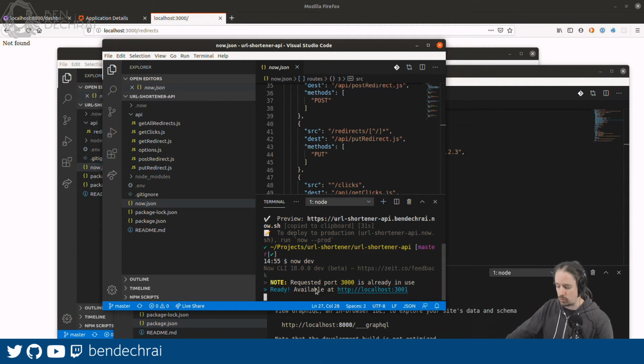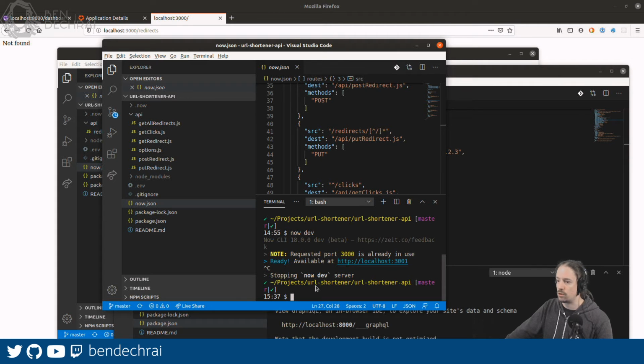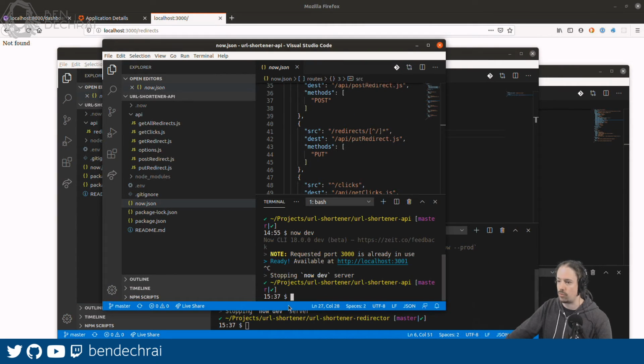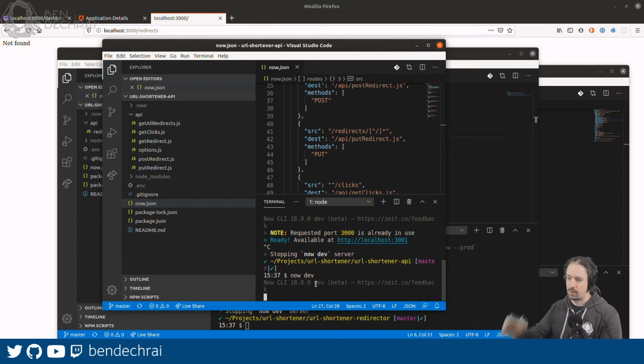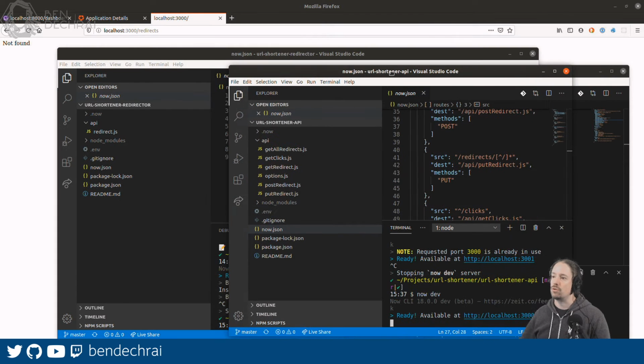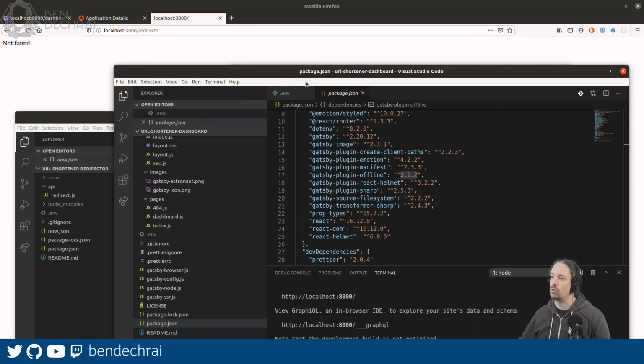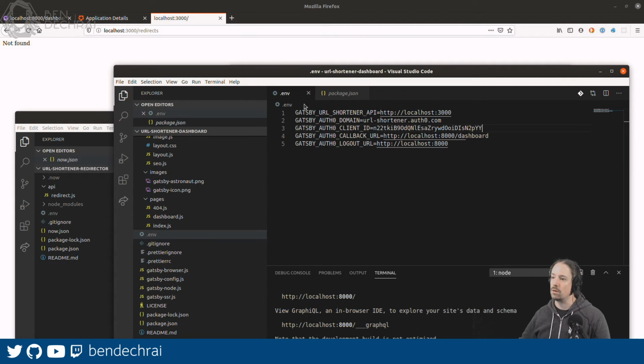This is running on the wrong port. So I need to start this one first before the redirector. Actually, I don't need the redirector running at the moment. I'll just start this one. Port 3000. So the URL Shortener API is running on port 3000, and the dashboard is talking to the Shortener API on port 3000. So that's what the issue was. It's running on the wrong port number.